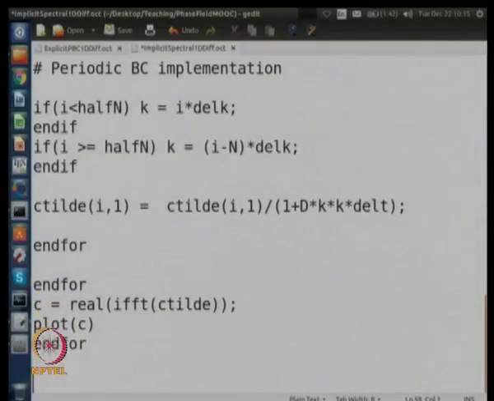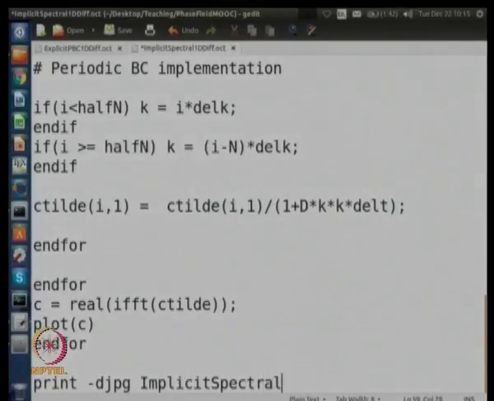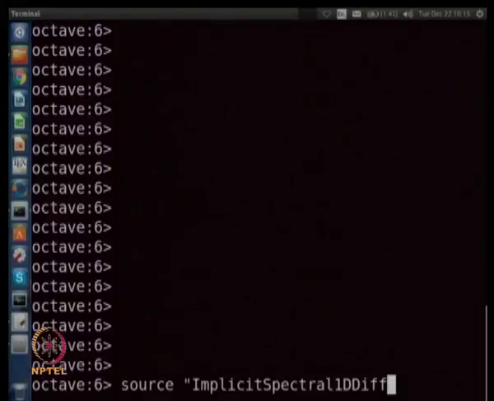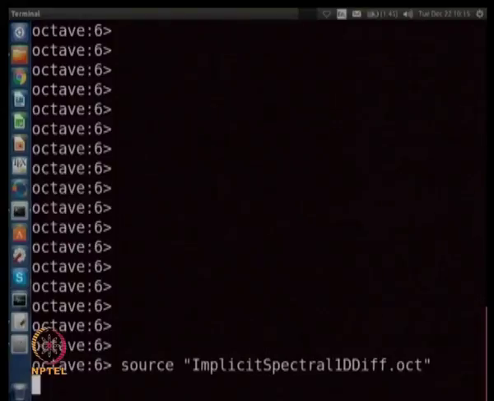Now, the last thing, of course, you can print minus d JPG to the device JPG. I can say that implicit spectral dot JPG. Okay. So, let me save this and let us run this. So, I have to source implicit spectral 1D diffusion.